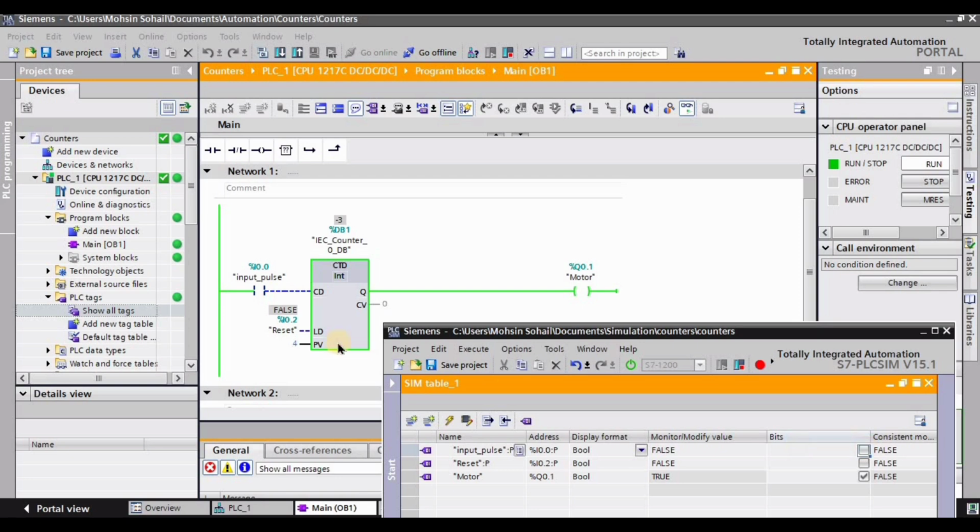It will not work further until we reset it. So when I check the reset button from here, the motor has been turned off and the counter gets back to 4. So we need to give it 4 pulses from the input pulse, and whenever it gets to 0, the motor will get turned on.